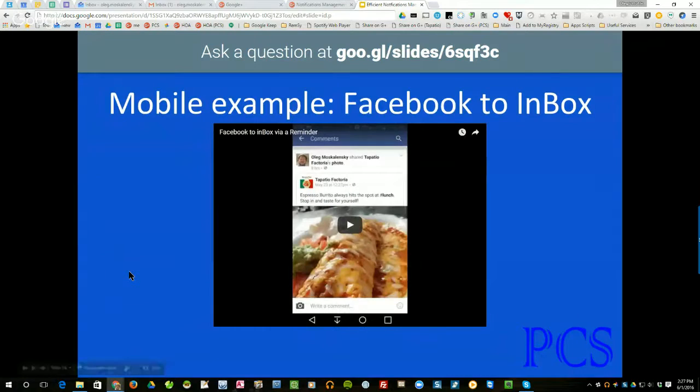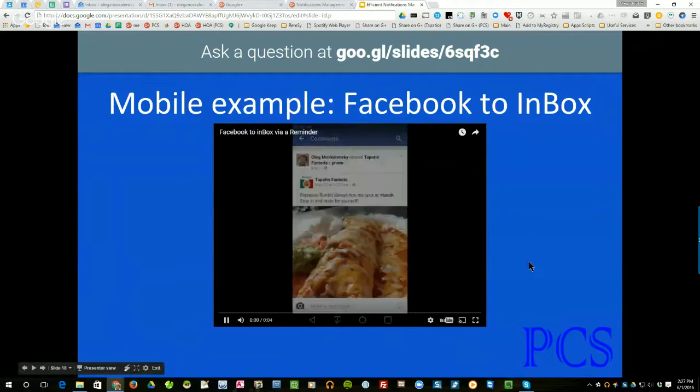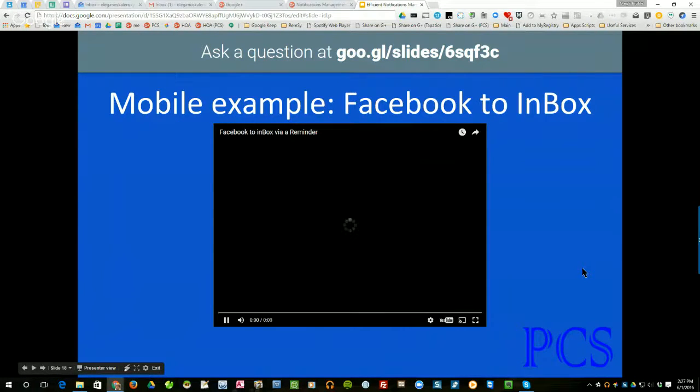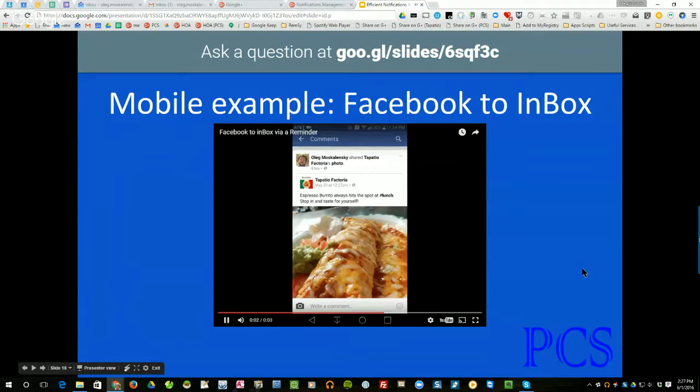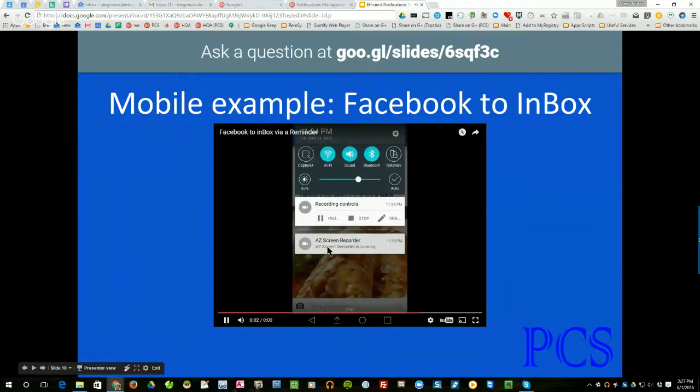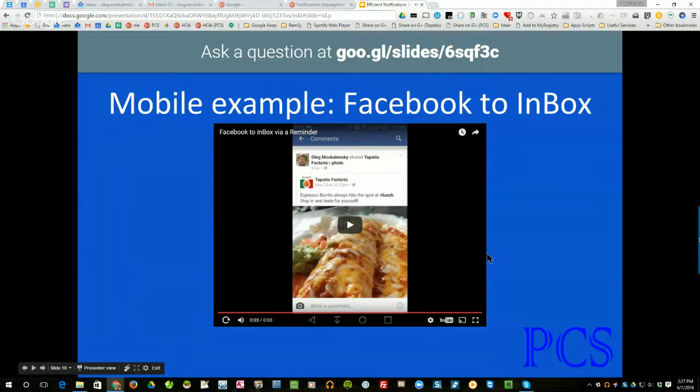And so here's a Facebook example. Let's do that one too. So this is using the Facebook app on my cell phone. And it's the wrong video. Okay, I can't show it to you because it's the wrong video. But essentially it's the same thing.